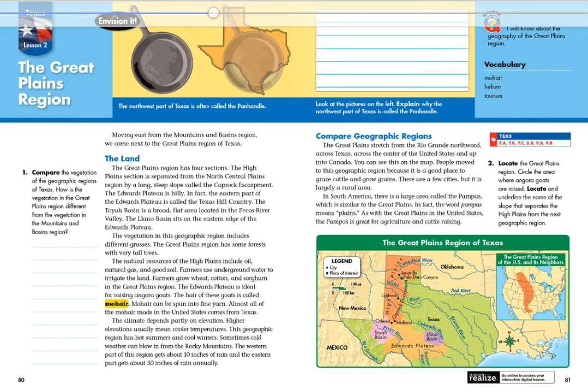The natural resources of the High Plains include oil, natural gas, and good soil. Farmers use underground water to irrigate the land. Farmers grow wheat, cotton, and sorghum in the Great Plains region.